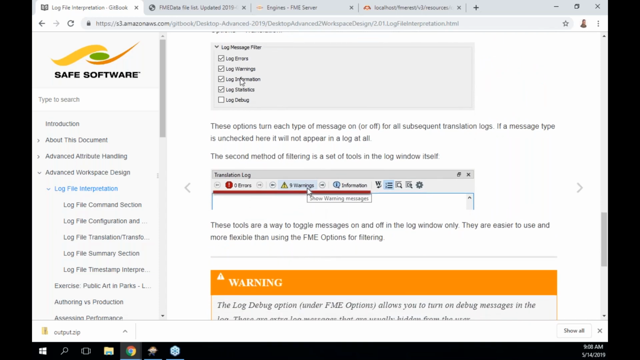If you're simply looking at cutting down or making it easier to navigate your log file after a translation, in the log window itself, you can filter by message type. And I find this is especially handy when combined with a Logger transformer. With a Logger transformer, you can specify what kind of message type it'll create. So I often make them into warnings so I can quickly grab them.